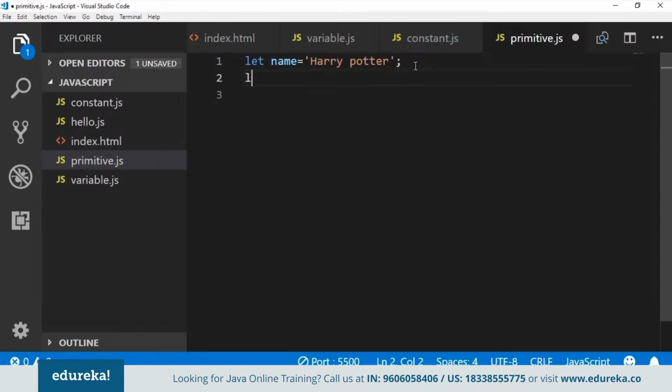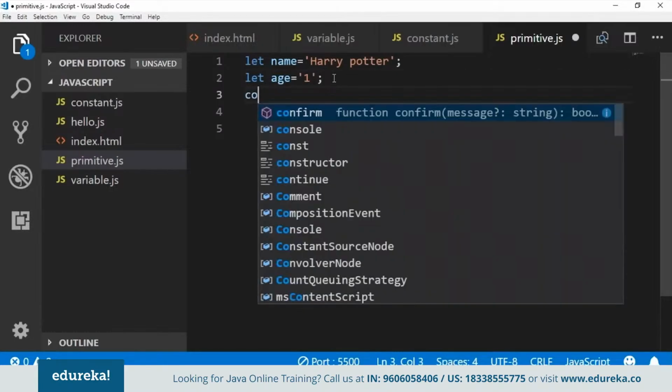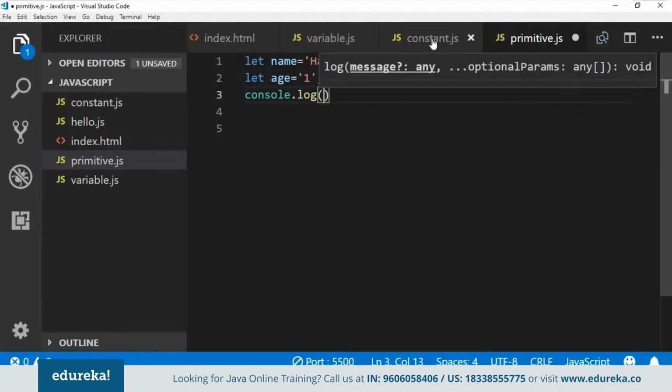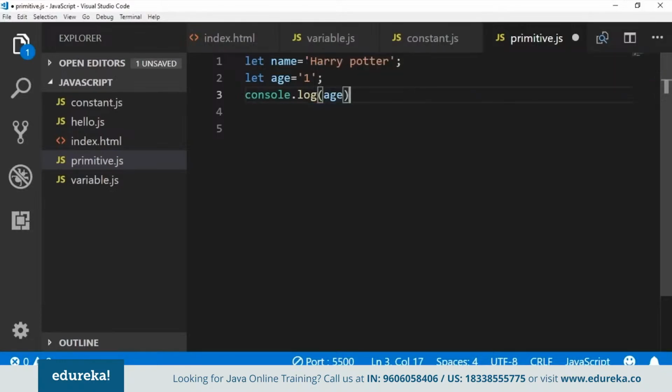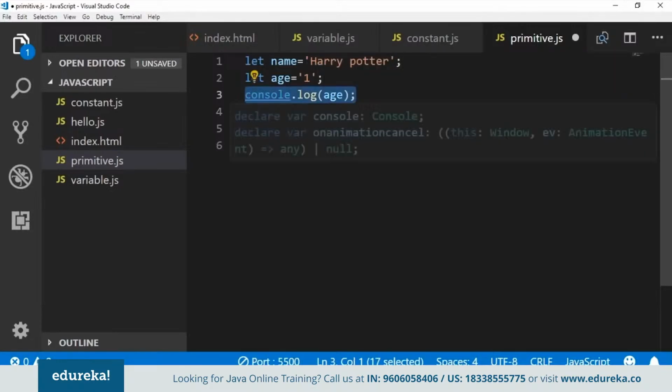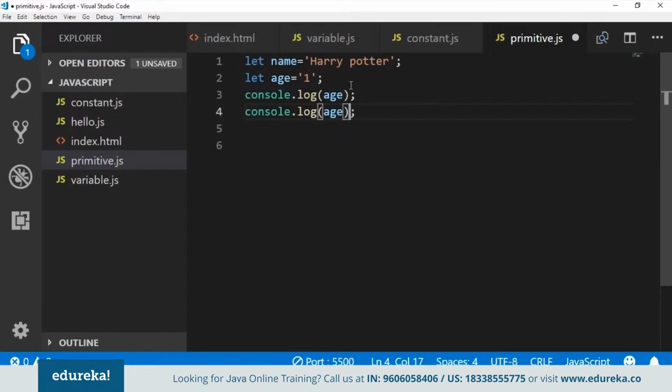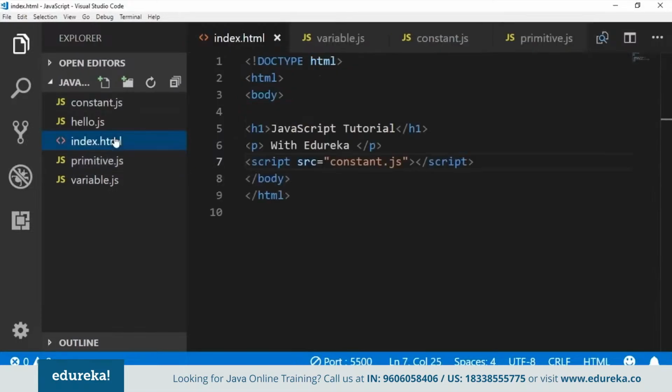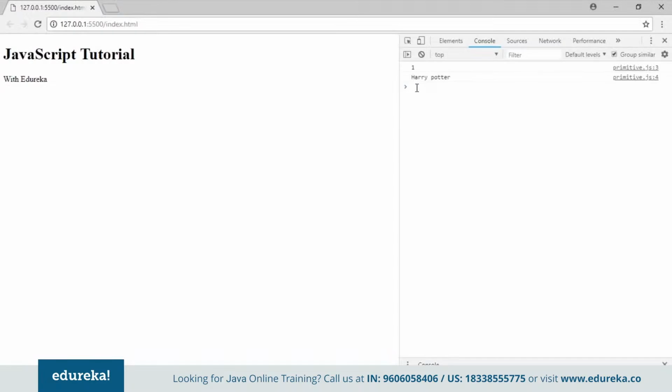Even if I have something like this, what do you think this is? Do you think this is a string or a number? Let's check. Let's log age as well as name. Save the changes. Make sure you change the reference over here. It's constant, so let's change it to primitive. Save the changes here as well. Open up your browser. It's displaying the two values.